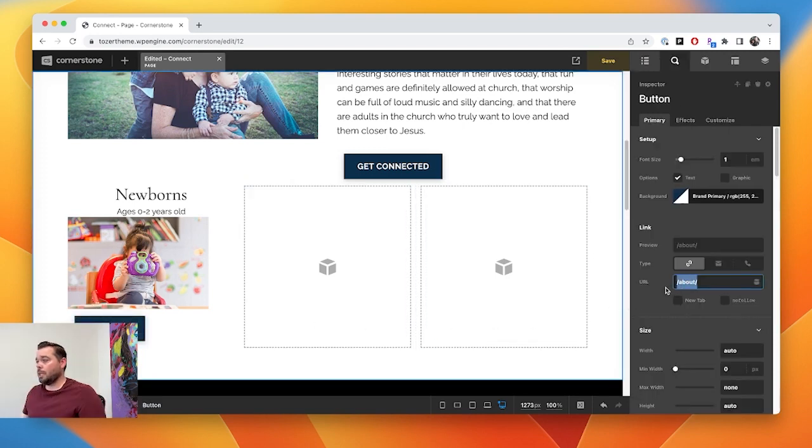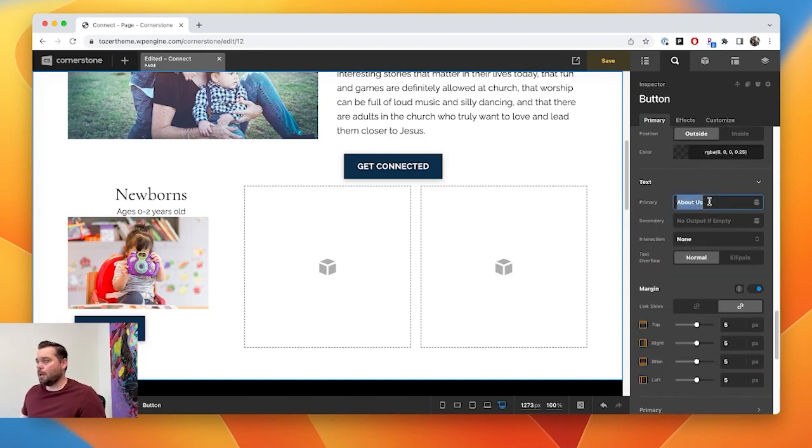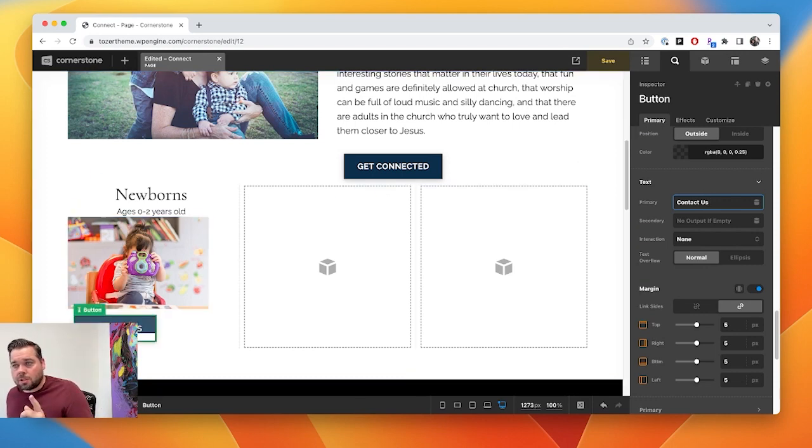I'm going to change the link to, it can be anything. Let's just say, let's have it go to our Get Connected page. Our Get Connected page is where people can fill out a form. They can get in touch with us if they have other questions. And in fact, I'm going to rename this button to Get Connected, okay? Or Contact Us. I don't know. There we go. So now this is called Contact Us.